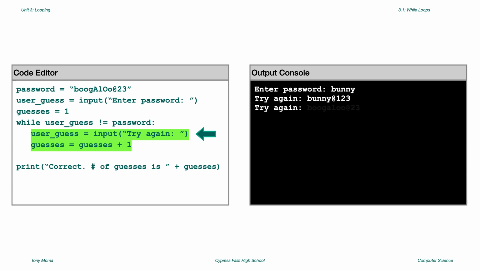Let's say the user types boogaloo at 23. That value gets stored inside the user_guess variable. Then we increase guesses by 1. Then we return to the condition. We evaluate and we see that it's still true. The user guess is still not equal to the password. So we come back into the while loop, invoke the input command, which says try again. It waits for a response. The user then types in the correct value.